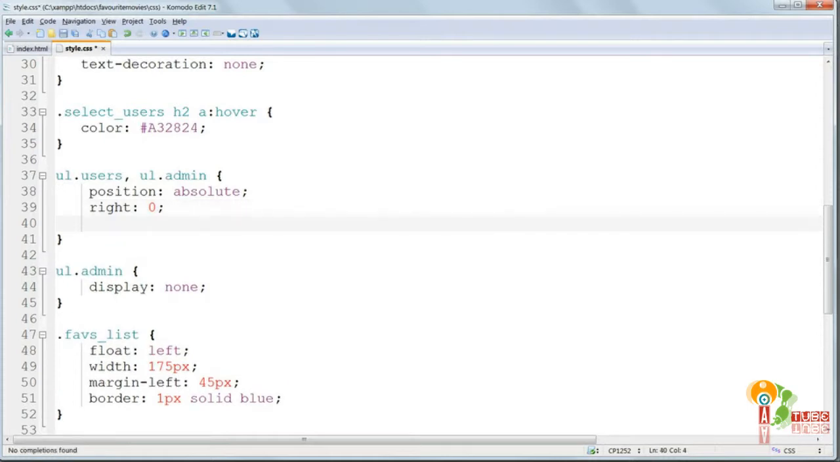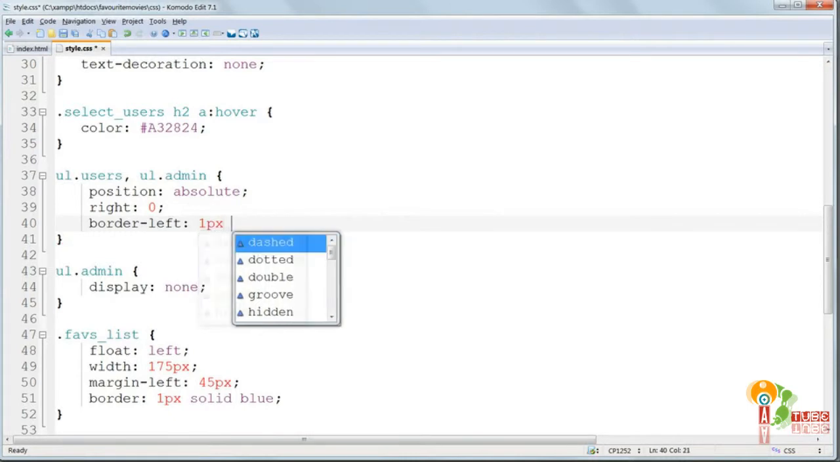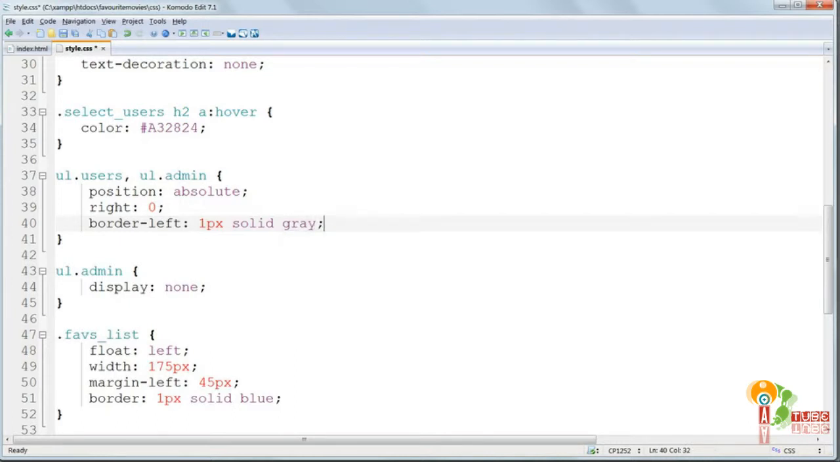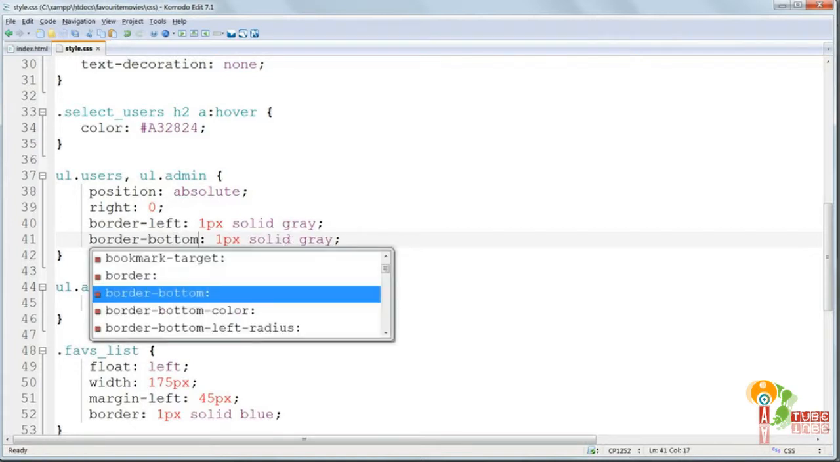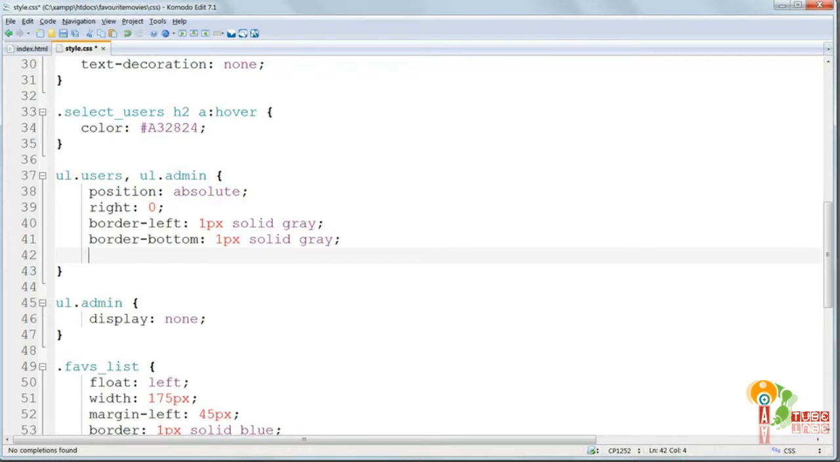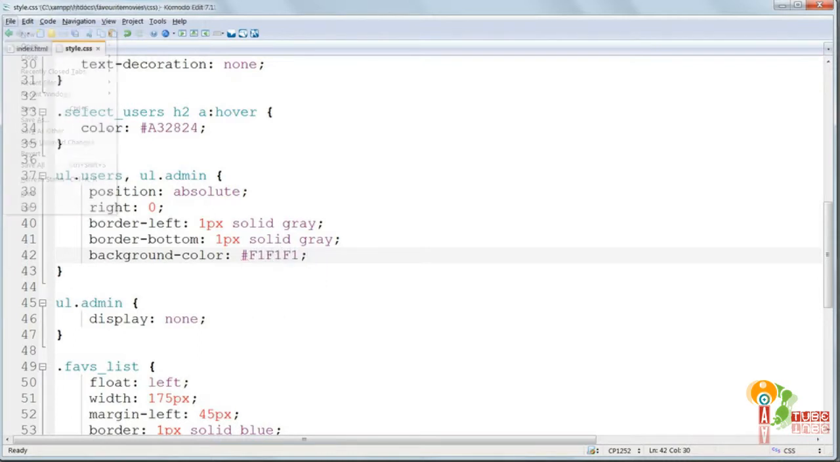So I'll assign these two borders, border left, and it'll be 1 pixel, solid, grey. And I'll copy that and do the same for border bottom. And I'm also going to assign the same background color that I gave to the header, which is hash F1 F1 F1.